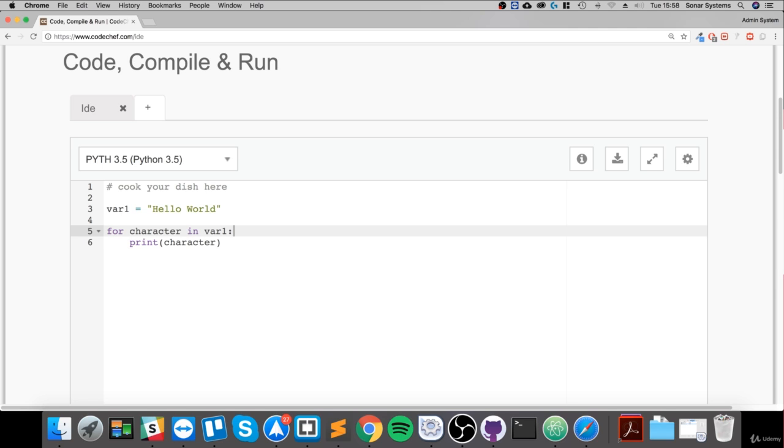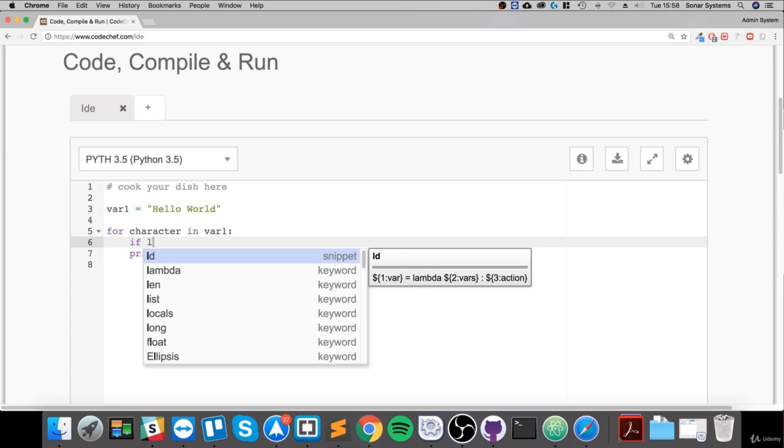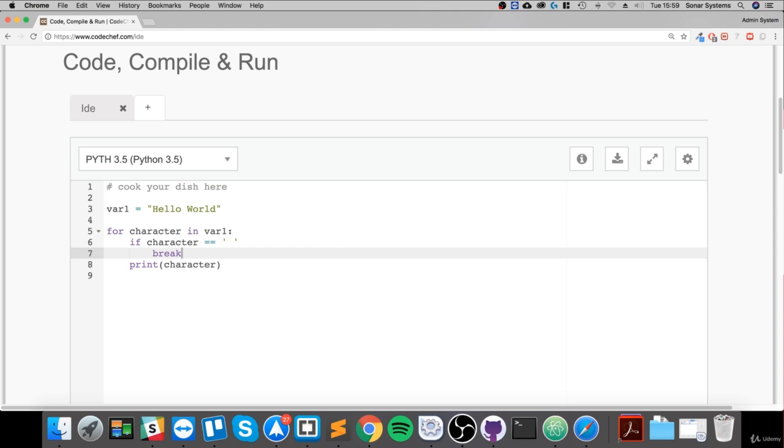Maybe we want to prematurely exit out of the loop if a particular condition is met, let's say a certain character. We can do that. Depending on where you want it, you can put it here, you can put it afterwards. That's honestly totally up to you. But we're going to put if character is equal to, let's say, the space character. So if it's a space character, we want to get rid of it. So we'll do break like so, and that's it.